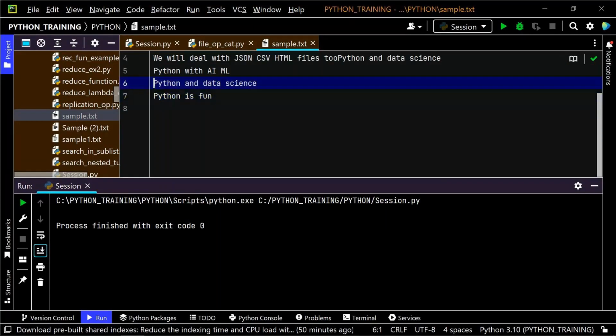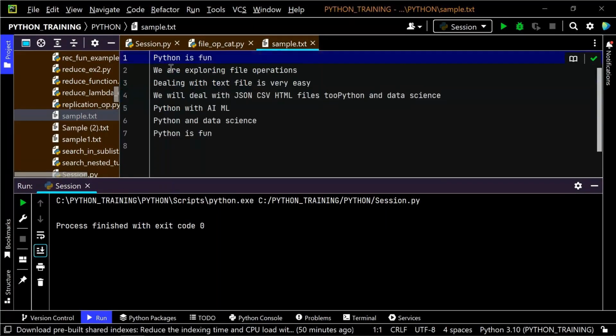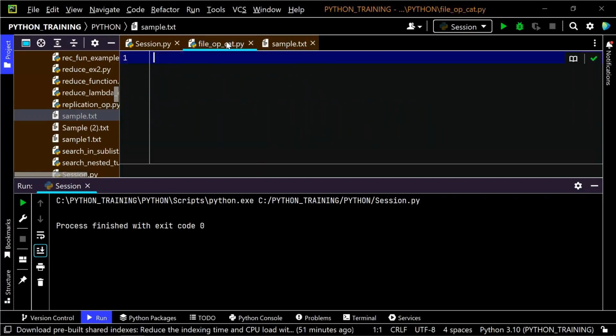Okay, so now here we go. Python is fun. We are exploring file operations up to line number 7. Line number 7 also I am just going to delete. That's it. So now we have 6 lines here in this particular file sample.txt. Let us do a cat operation. In Unix or Linux, what do you do? cat filename. This is what you do.